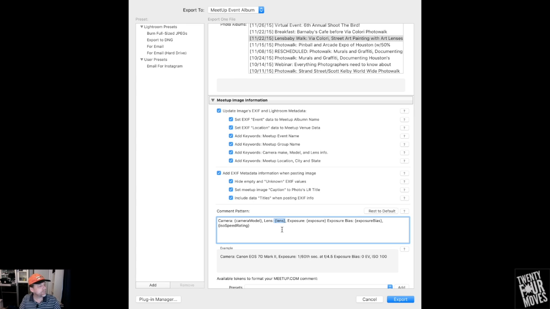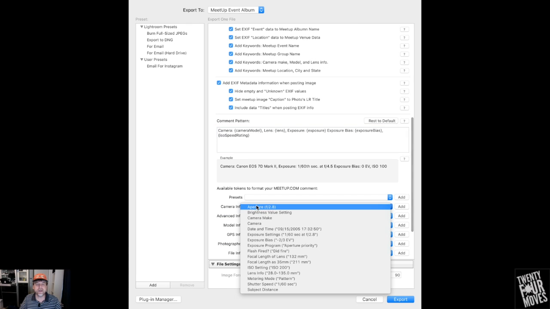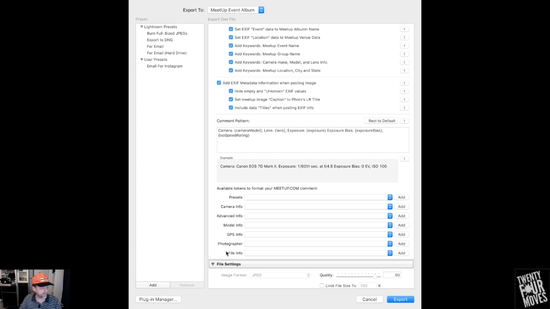That's going to be replaced with the actual information from your camera in the comment itself that's posted on Meetup.com. Just go down here and you notice all of these items that are in this list. You can add any one of these items. This is really good for people that are acting as mentors. This allows people to see what camera settings they actually had when they were taking their pictures.